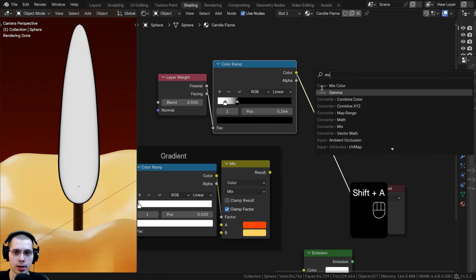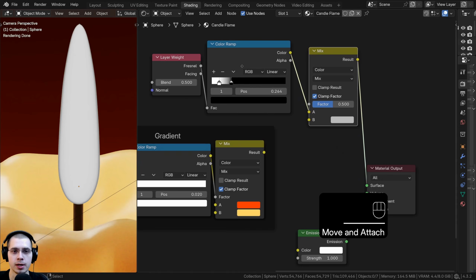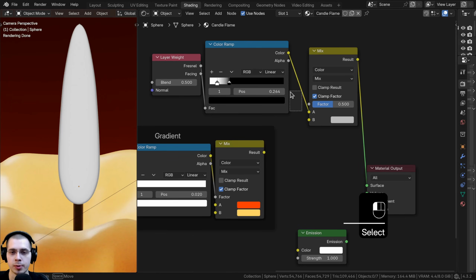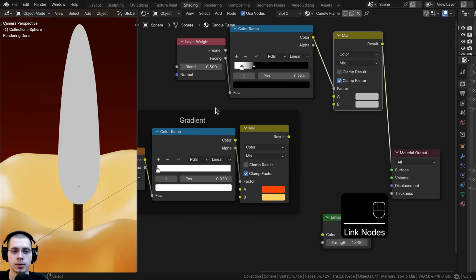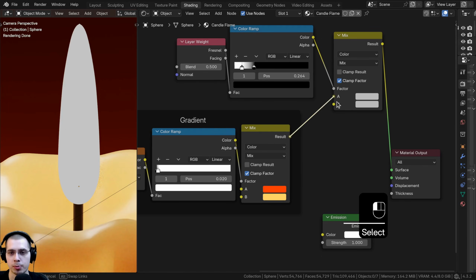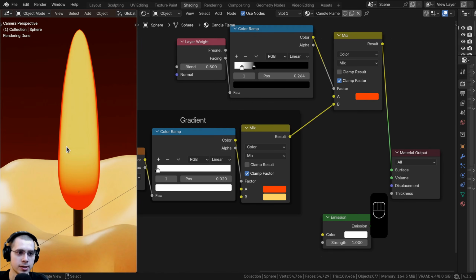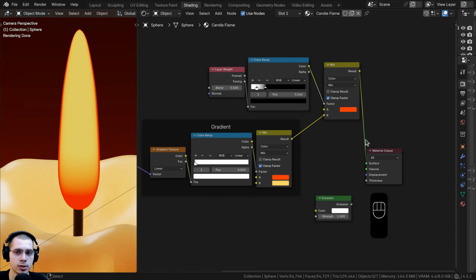So we can now mix this into the base color. So I'm going to search for another mix color. We'll drop this here, and we can take the color ramp color and put that into the factor. Then we're going to take this gradient mix and put that into color B. And then for color A, we can just click and drag and drop this color right here. So now you can see it's yellow in the middle and then orange on the edges and the bottom.